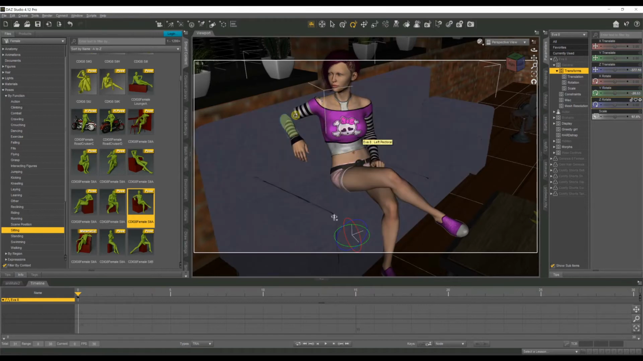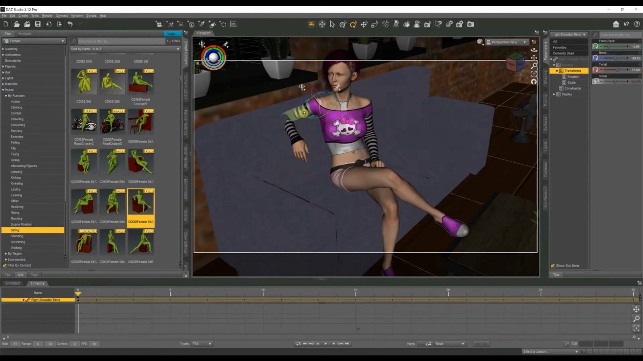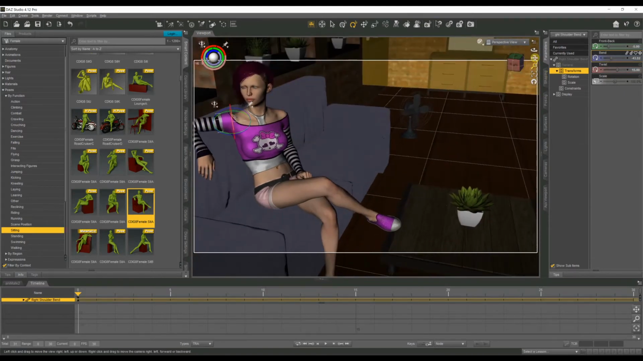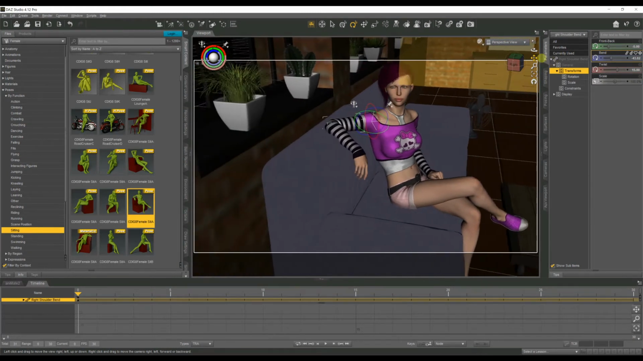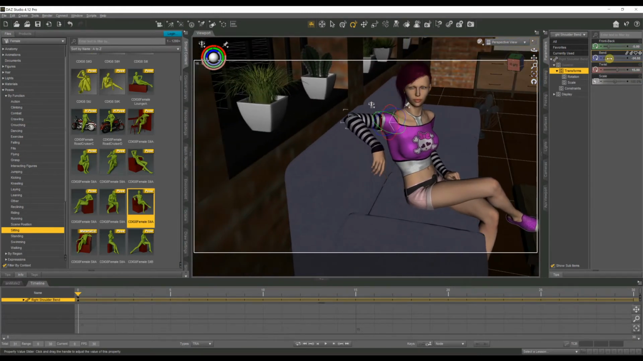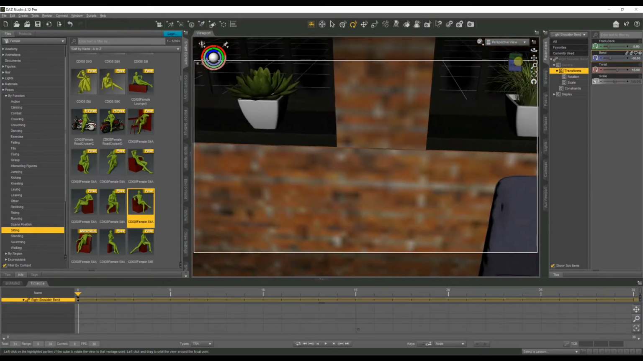There we go. And now her elbow is kind of colliding with the couch, so I'm going to make her raise that a little bit. We're going to click her forearm, and let's see if we can bend her forearm up a little. There we go. So now it looks like it's resting on the couch. And let's go a little bit higher with that. There we go. I think that'll be good.